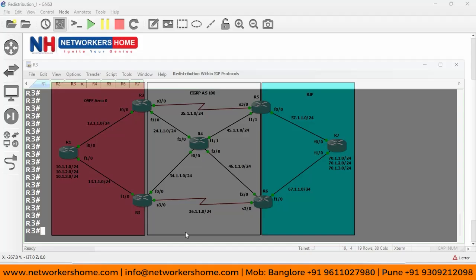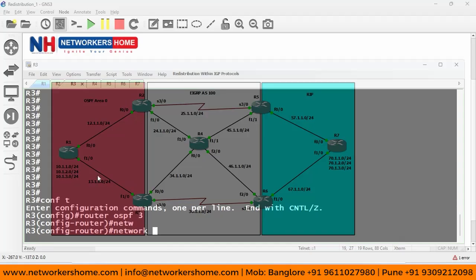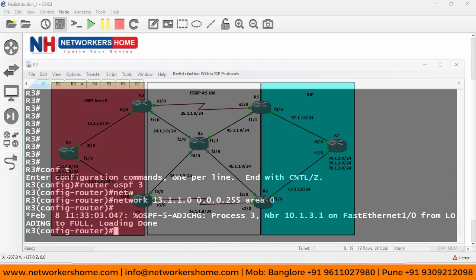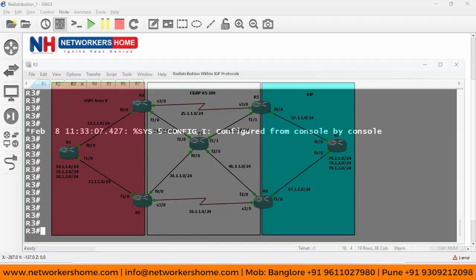Now we'll go on to R3. On R3 first, router ospf 3. On R1 and R3 we are having network 13, so the network is 13.1.1.0 and the wildcard mask is 0.0.0.255. The area is 0. Now on this interface OSPF is being enabled, and you'll get the message. On R1, R2 and R3, OSPF is enabled.